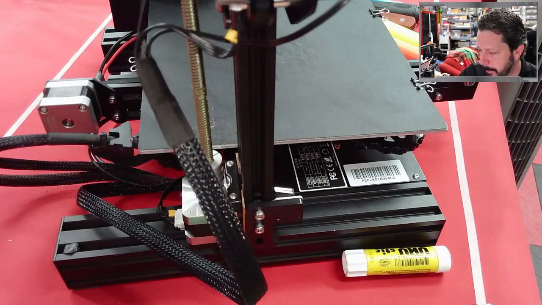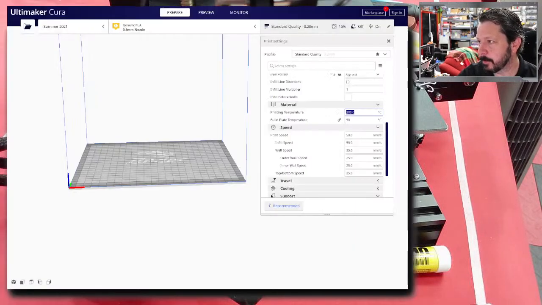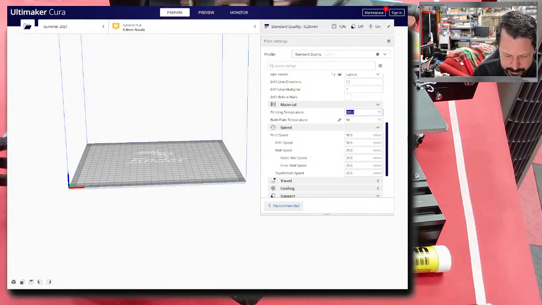All right, go back to the slicer. Oh, I don't know where that came from.